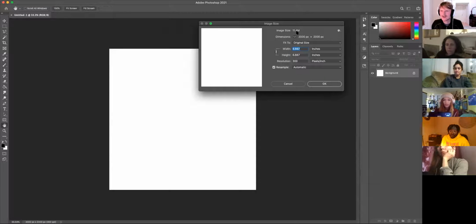So we've got the image size. You can see right here it is 11 megabytes. That's decent. As soon as I start adding stuff to our document, it's going to get bigger and bigger. So one thing to recognize is, how big do we want this? Do we want to print this? Is this going to be on a t-shirt? Is this a business card? These are all things we need to think about before we actually start.